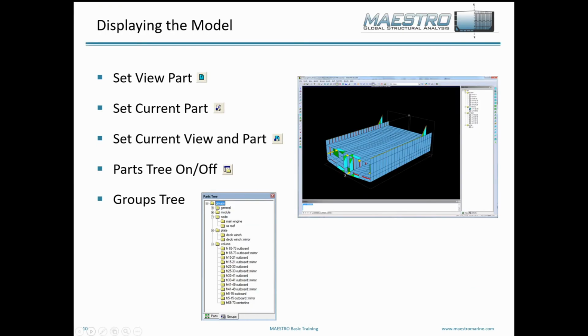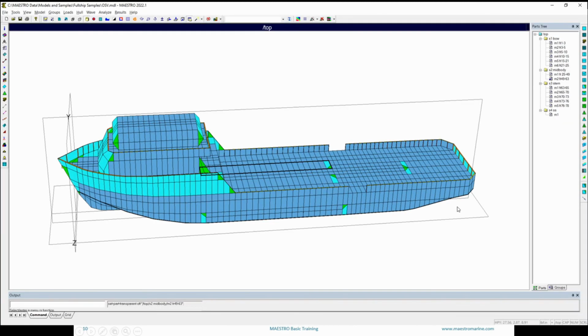There is a toolbar option to turn on and off the entire parts tree as well as the groups tree. Later on, we'll be getting into defining groups. These modules are the breakdown of how the ship was constructed, but the groups are somewhat arbitrary. We create a group and we select elements from the entire model, and they can span module boundaries and substructure boundaries. Those groups that we define will be placed in the groups tree. There are a number of different types of groups, and we'll get into that later.